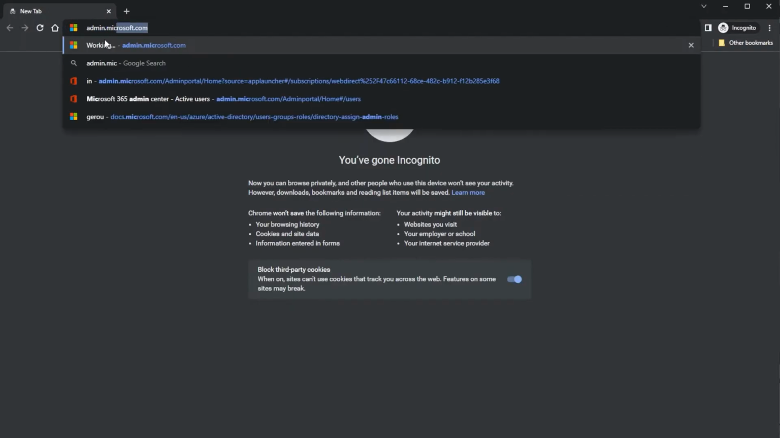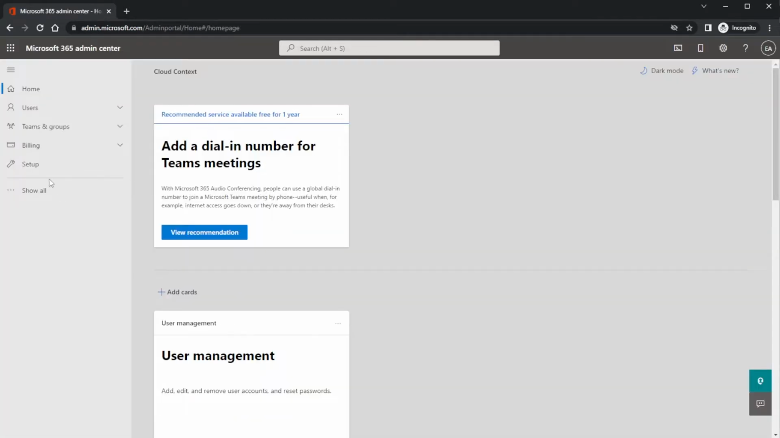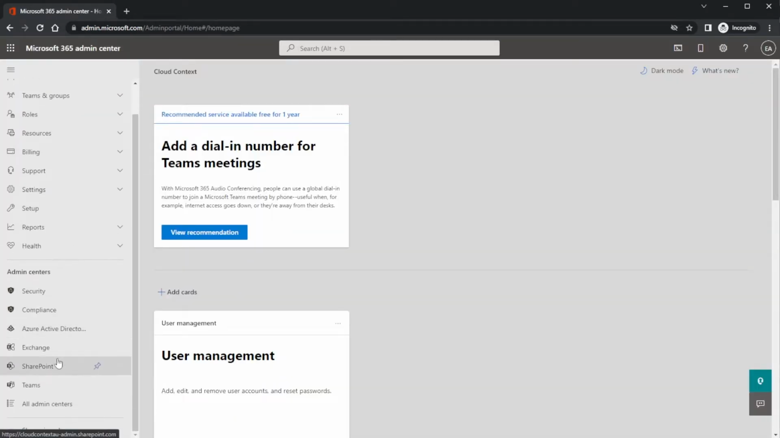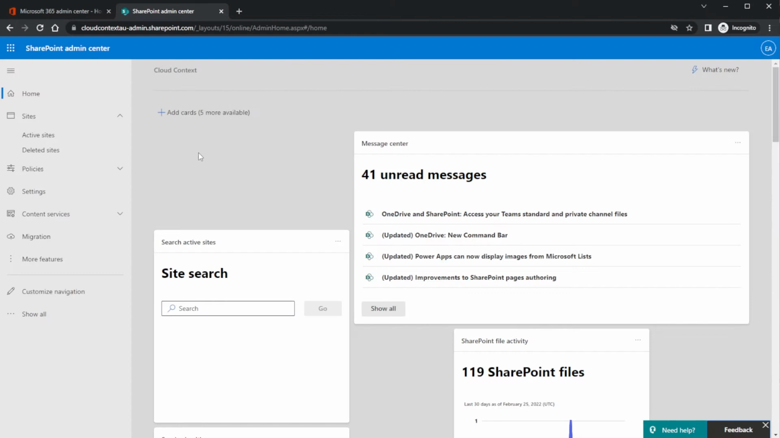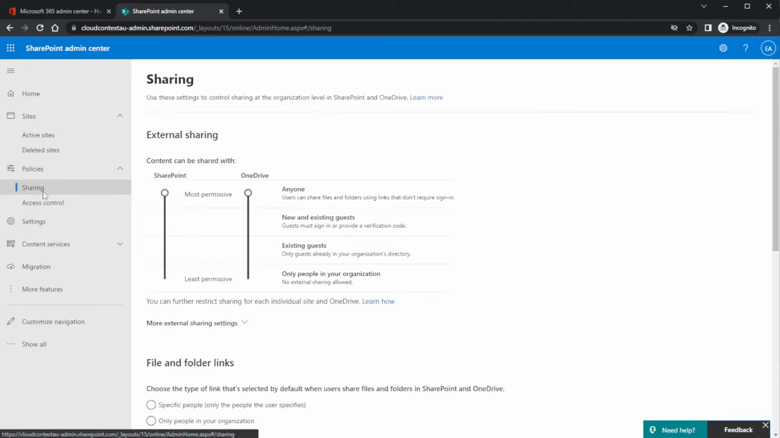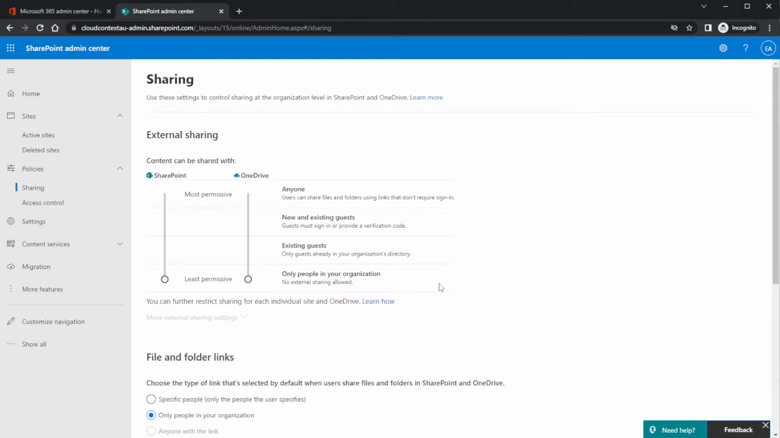Configure OneDrive for Business and SharePoint Online sharing settings. So in this one, we're going to go through and we're just going to have a quick look and see if you've got the correct sharing policies set up. So we're going to go to admin.microsoft.com, we'll go to Show All, then we'll go to SharePoint, then we'll go to Policies, then we'll go to Sharing. And today we're going to take it down to least permissive, but you guys can have a look and see what options are best to suit your organization.